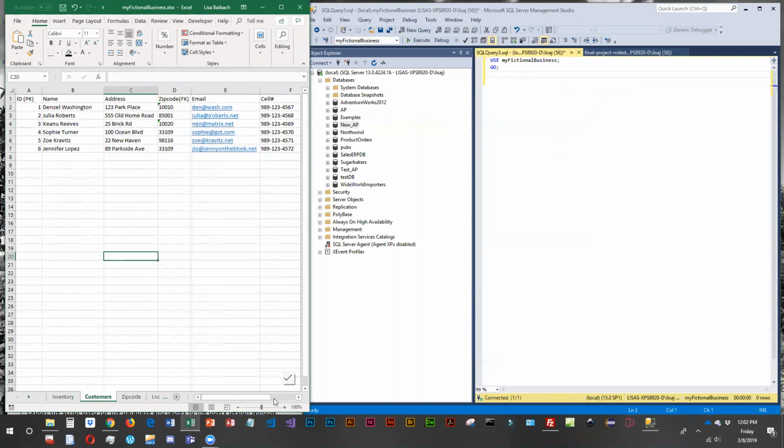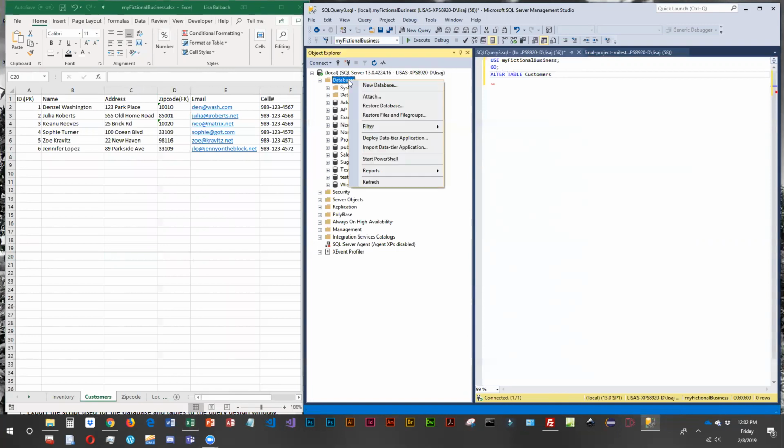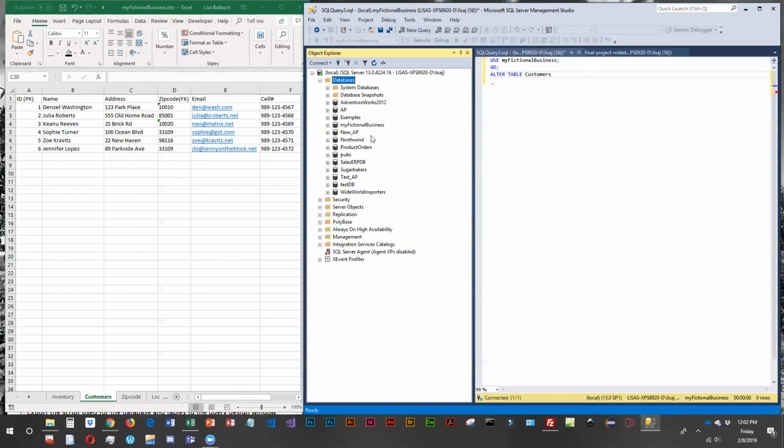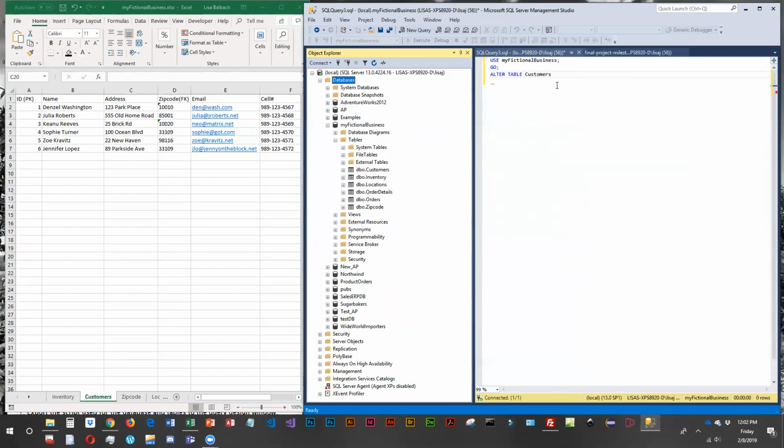Customers, I have zip code, and that's it. So I'm going to go ahead and add my code for my zip code constraint. So I'm going to say alter table customers, and I'm going to go ahead and expand out. Let me refresh here. Make sure that I'm naming these correctly. Okay, I just like to double check. So alter table customers.